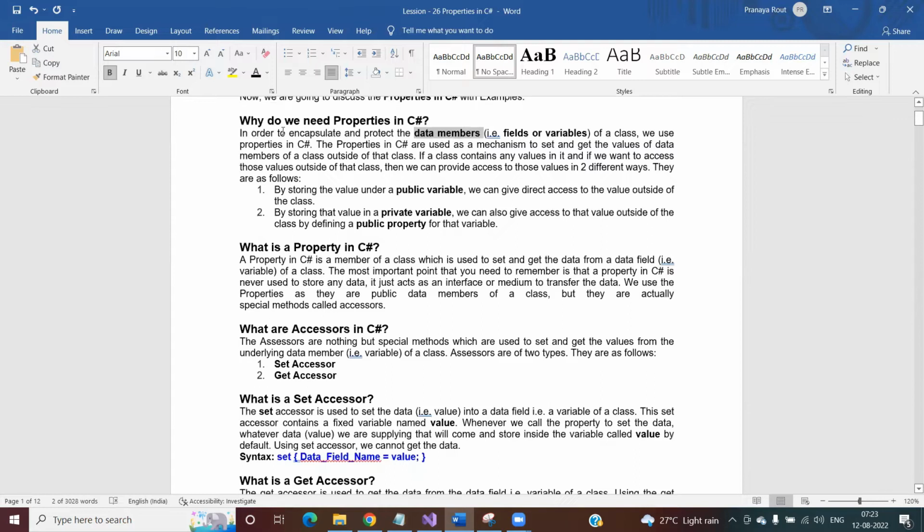So this is why we need properties. Properties mean to protect the data. How will it protect the data? First of all, we need to make the field or variable private. Once we make them private, then we cannot access them directly. To access them from outside the class, we'll create a public property for that variable, which we can access from outside the class. Using that public property, we can set or get the private data member value, right?